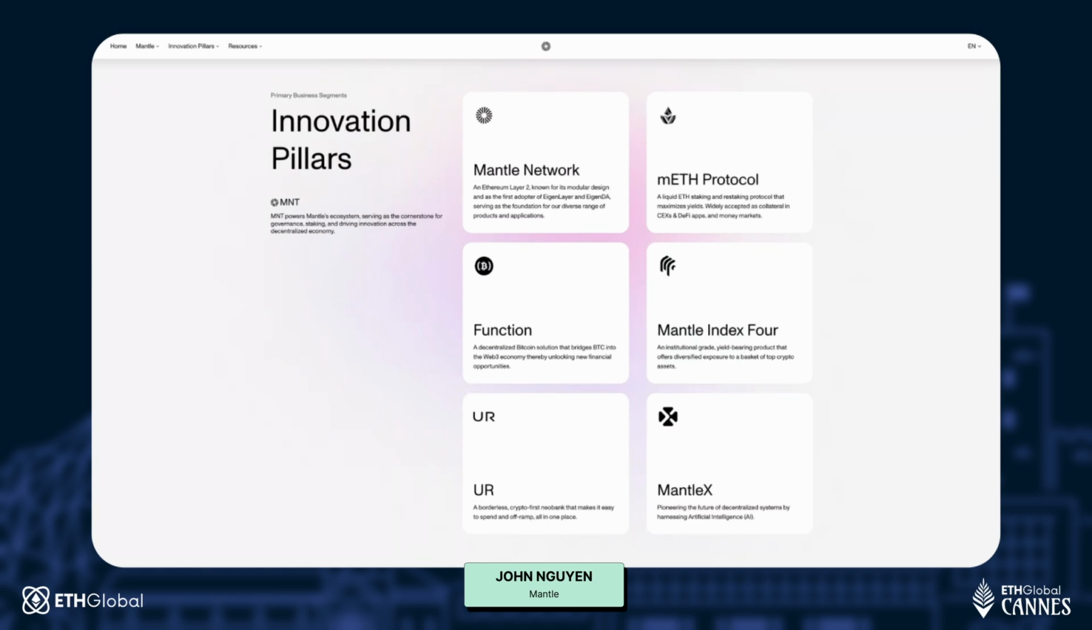One thing that's probably less relevant for you is Mantle Index Four, which is basically our index fund that allows institutional investors and more accredited investors to invest into a basket of assets. Then there's UR, which is our banking play, right? We are building Revolut for Web3, a borderless crypto-first neobank. And basically the plan is to make it very easy to spend, to off-ramp, and manage your portfolio all in one app.